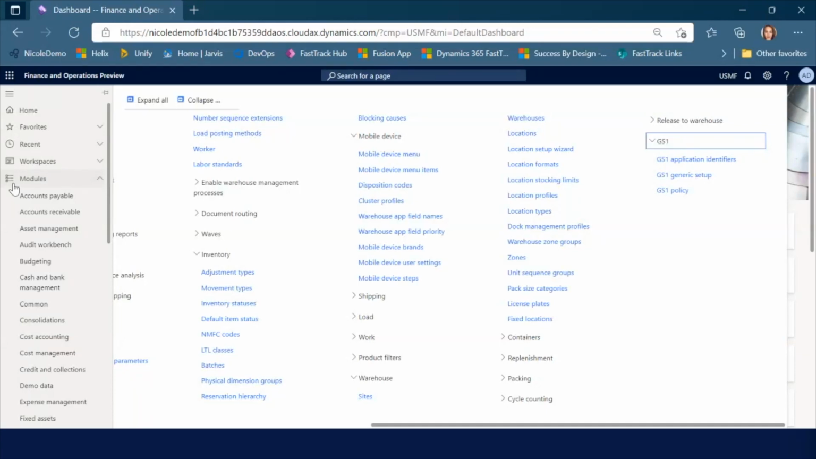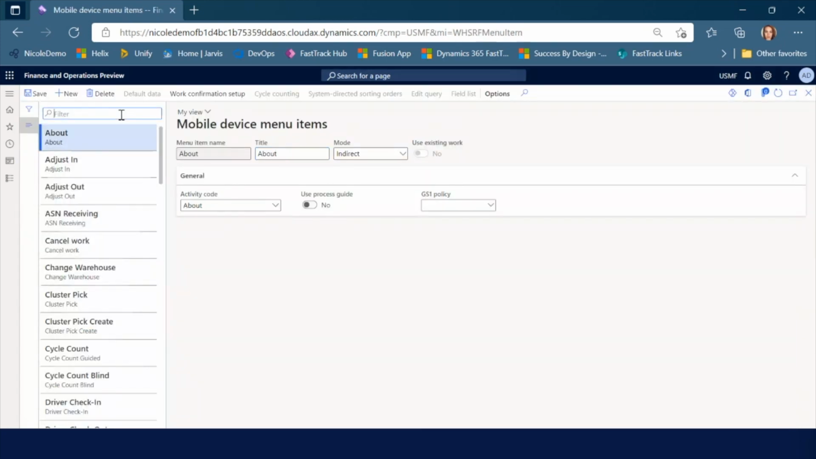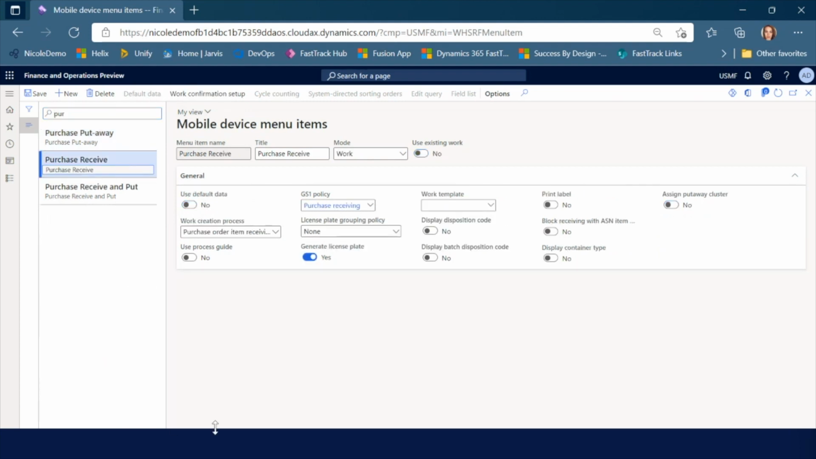So before we jump to the app and actually go ahead and scan something, let's go back to that setup mobile device menu item, and actually look at we're going to be using the purchase receive option. So here under the GS1 policy is where you link that setup that we were just talking about to the actual menu item. I'm actually going to remove it, because we're going to look at what does this process look like without the ability to have a GS1 barcode scan. And then we're going to put the policy back and see what it looks like with that available.